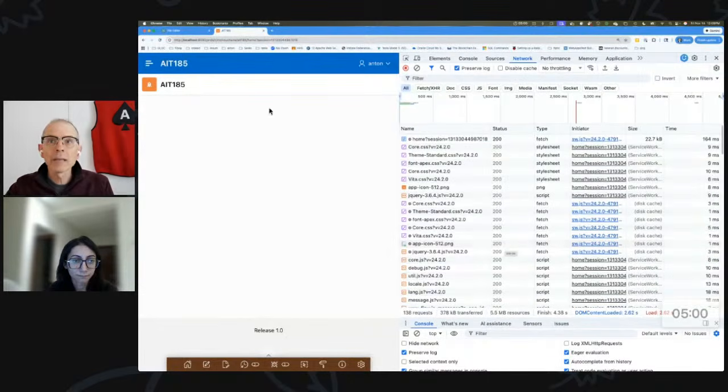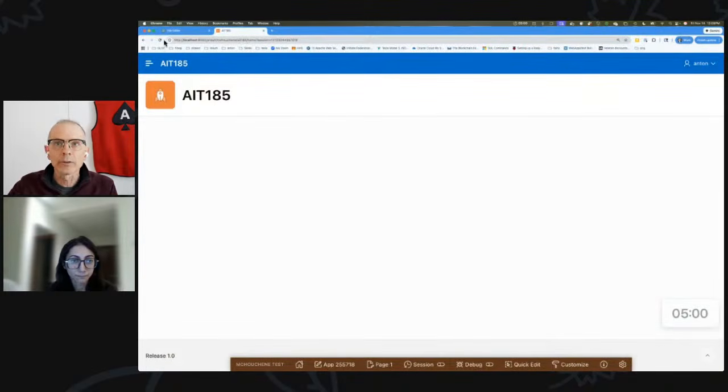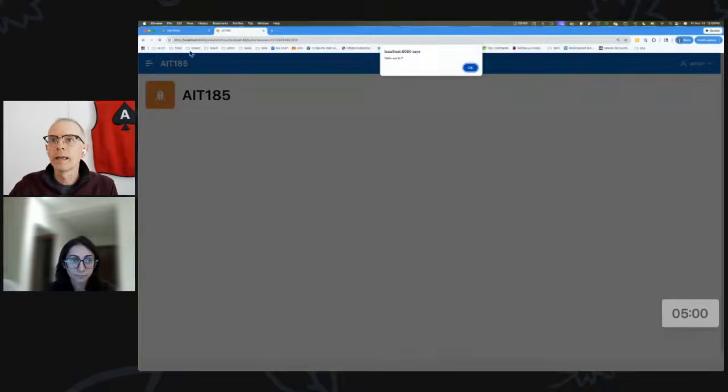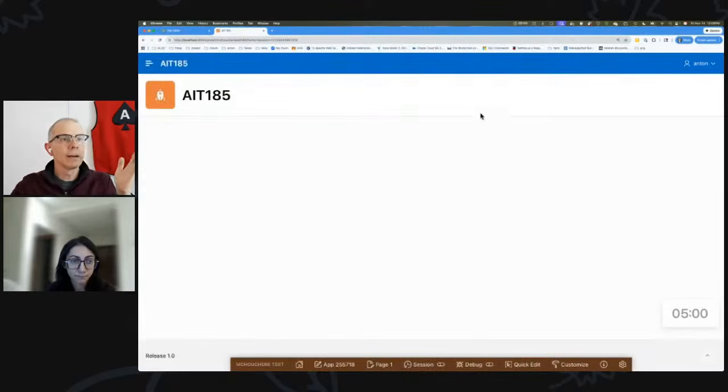Now, sometimes if I shift refresh, it will fix it. So I'm going to try it now, but it doesn't always work. But sometimes if I do shift refresh, it will. That time it worked. Hello World 7. So that time it worked. It got the new file. So this is my problem. You've got 5 minutes to explain to me what's going on here.